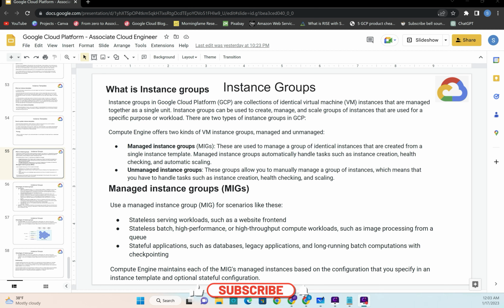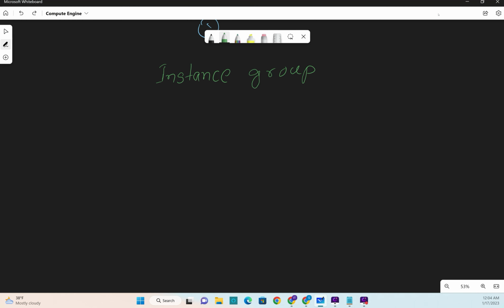So today what we are going to learn? Today we are going to learn about instance group. So what is an instance group? From the name itself, it implies an instance and a group. So what is an instance? Instance is nothing but your virtual machine, a running virtual machine, and a group is a group of virtual machines.